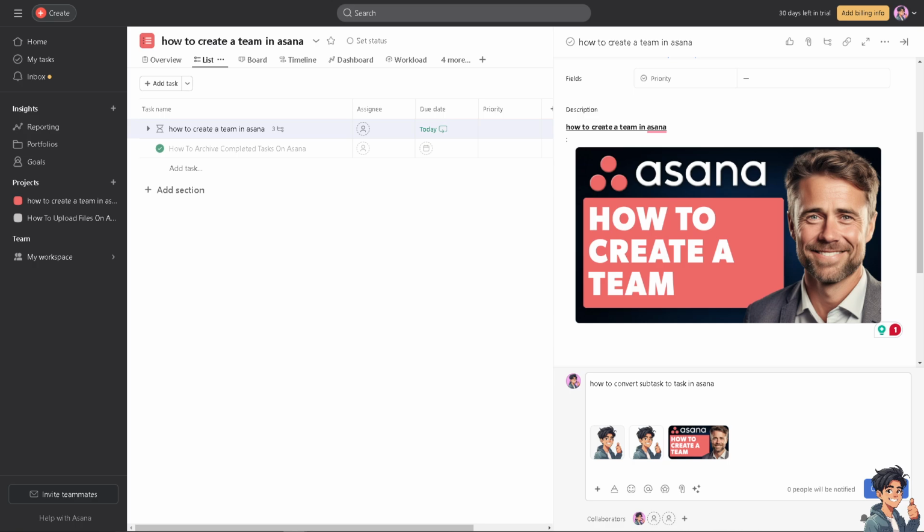Creating a team in Asana is a simple process that helps you organize projects and collaborate with specific groups of people. Now, you see, teams provide a dedicated space where members can collaborate on projects, share updates, and communicate, making it easier to stay organized and aligned.